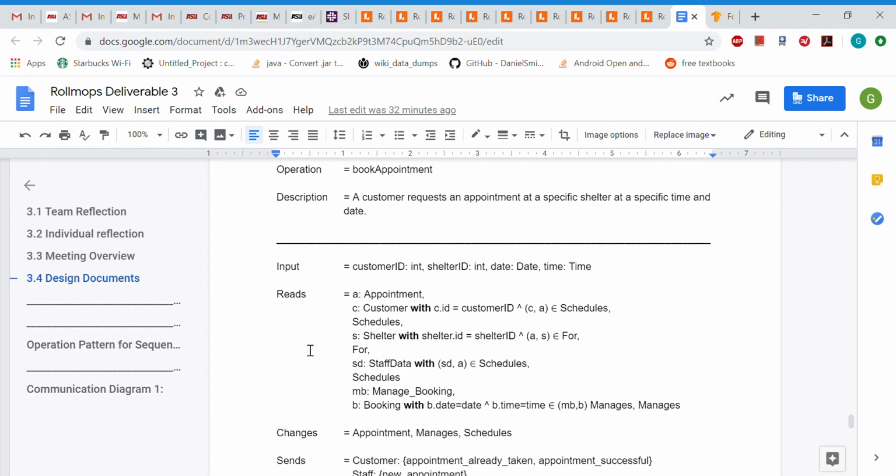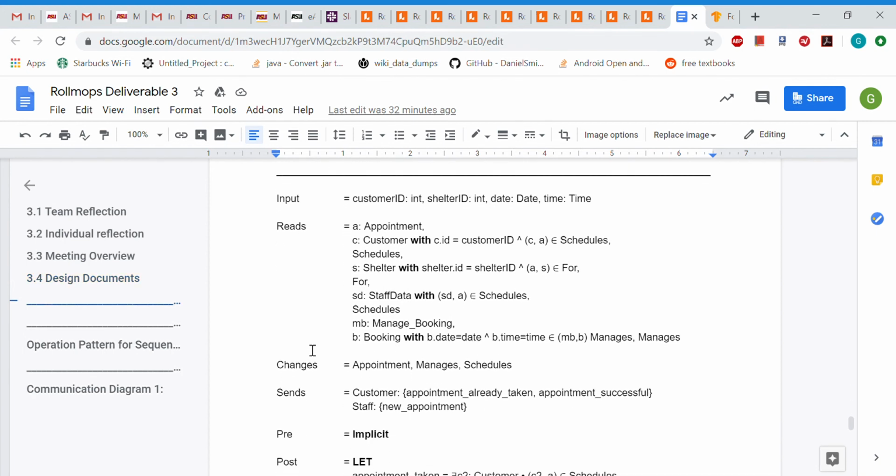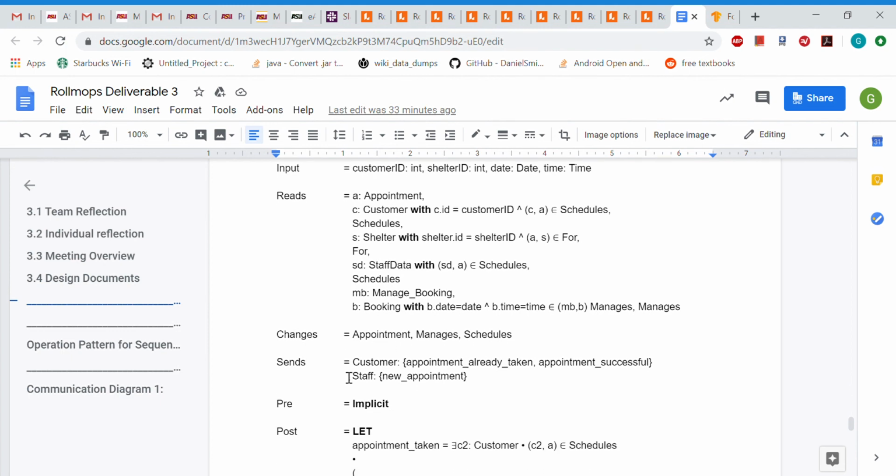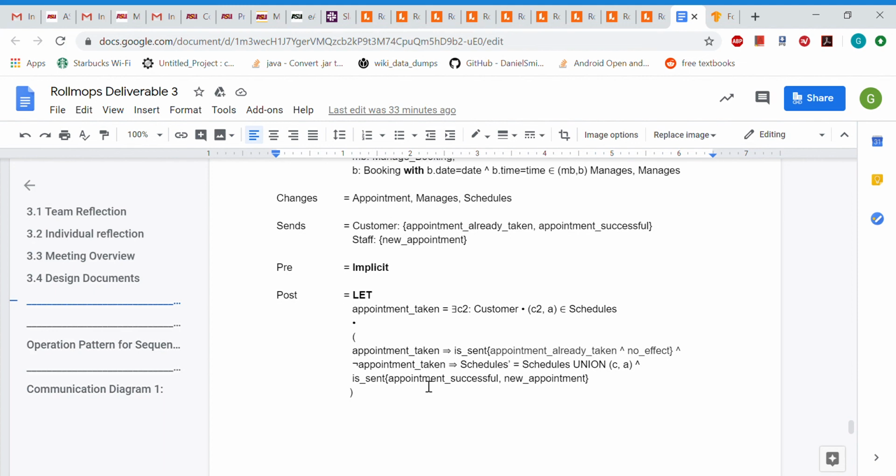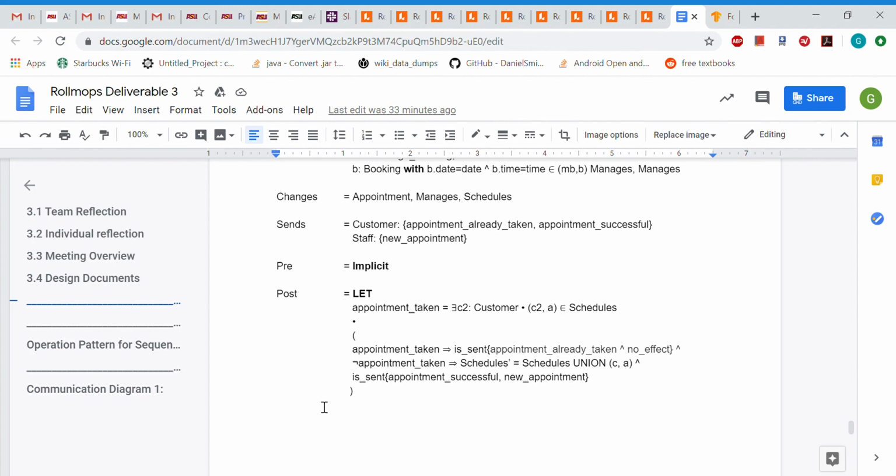So we can see the path that we have to take through our setup to get the data that we need. What changes is the sets: appointment, manages, and schedules. We can see the different SINs that we have available: appointment already taken, appointment successful, or new appointment. And then in post, we have the logic of all our alternatives. So we define appointment taken here, and then if appointment is taken, we send the message. If appointment is not taken, then we modify schedules and send the successful appointment message.